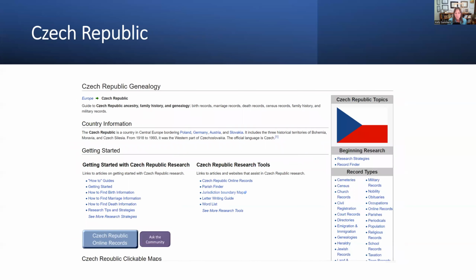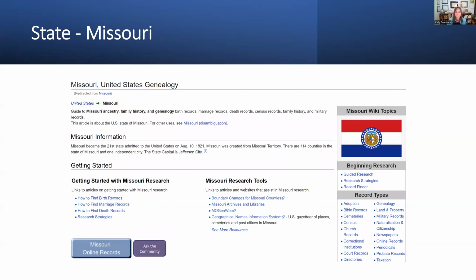Here's another country, the Czech Republic. Again, similar layout. This one also has under the research tools a jurisdiction boundary map. So it will help us to identify when the boundaries changed.